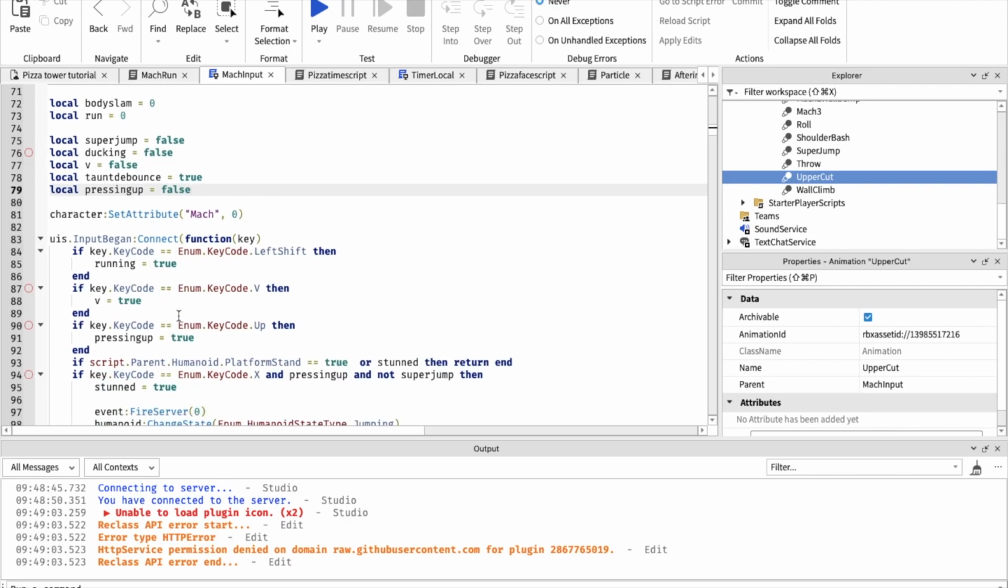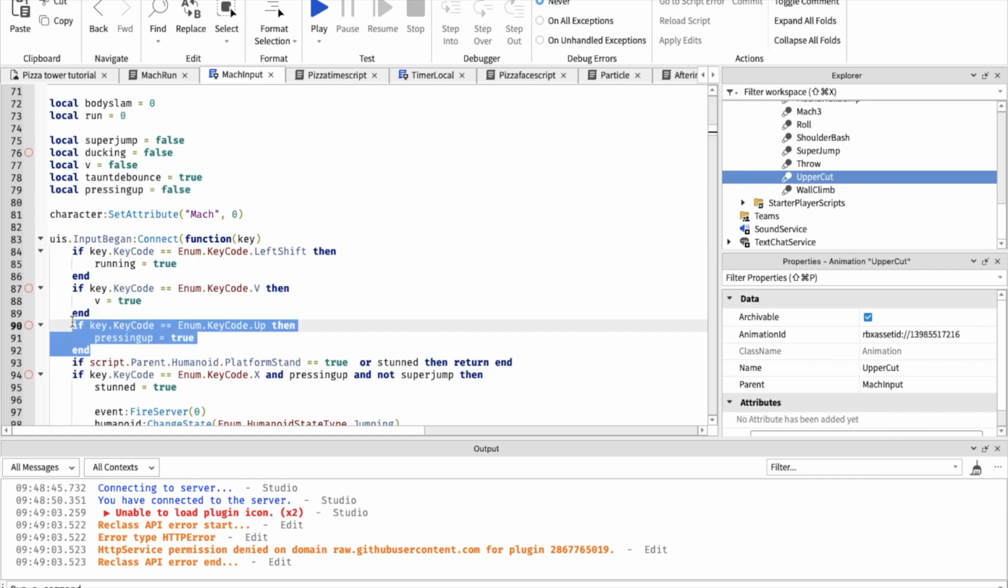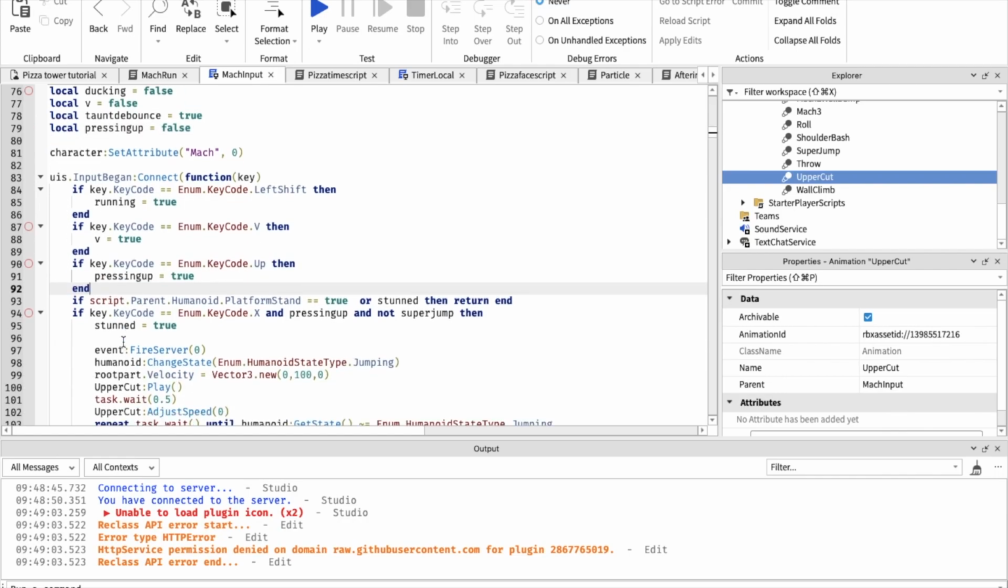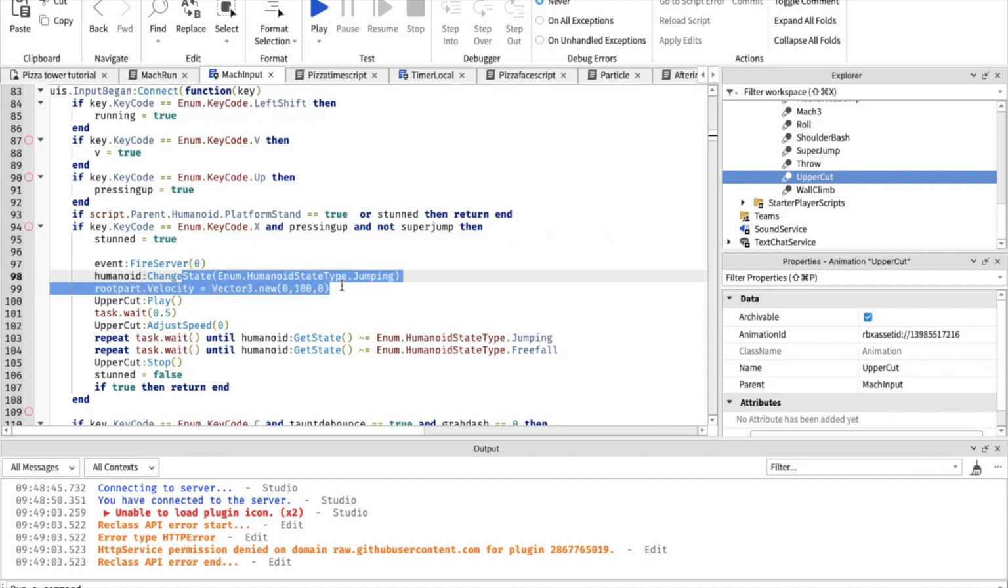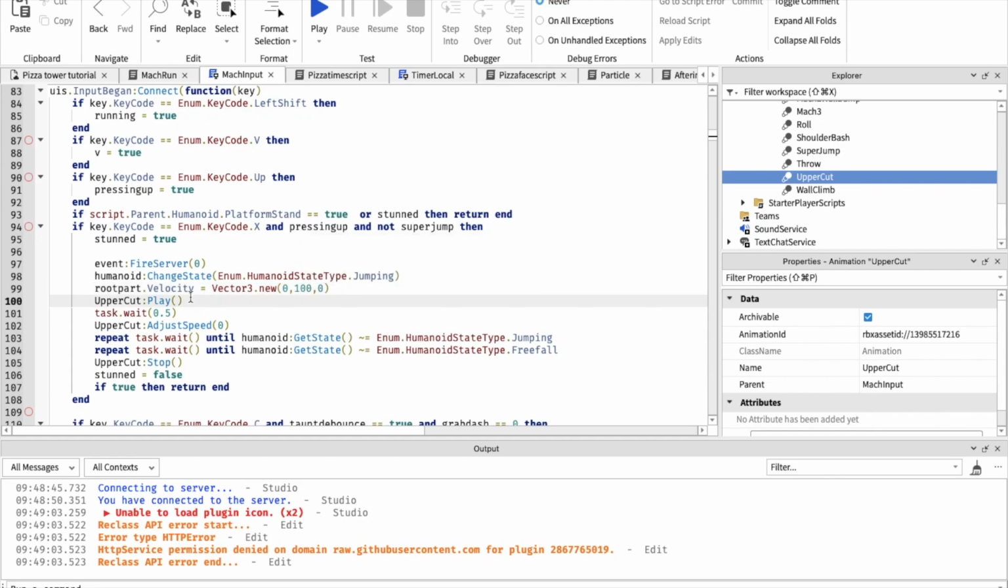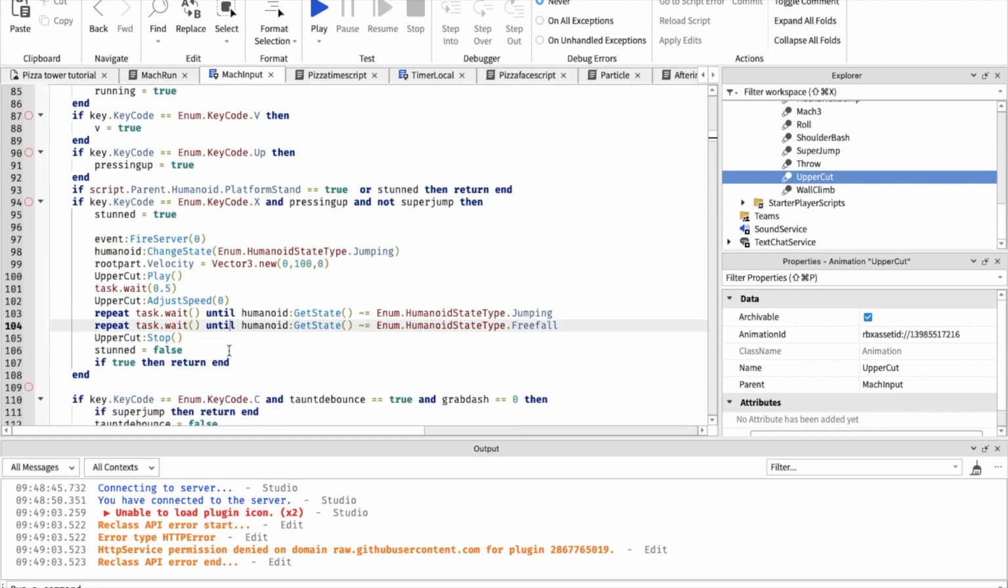Okay, so first of all, we added this to detect if it's pressing up, and we did if it is pressing up and it's not super jumping and you're pressing X, which is the grab dash button, you can't do any other things. Set your mach to 0, and you can change the velocity here to make you go higher. The uppercut plays, you wait for a little bit, and then the uppercut will stop.